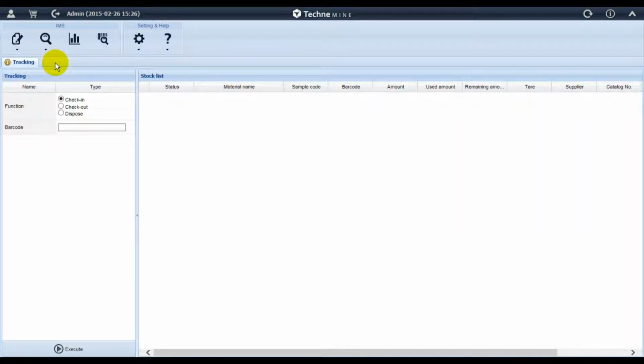Let's start to register a new material into inventory. When you click the register button, you can select the material type of chemical, polymer, non-chemical, and mixture through an independent registration window. At first, let's look at how to register a chemical material.